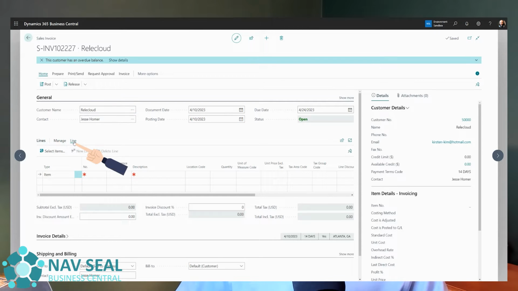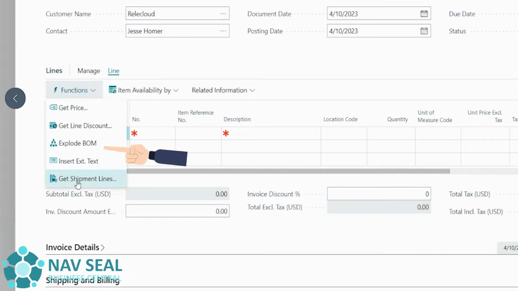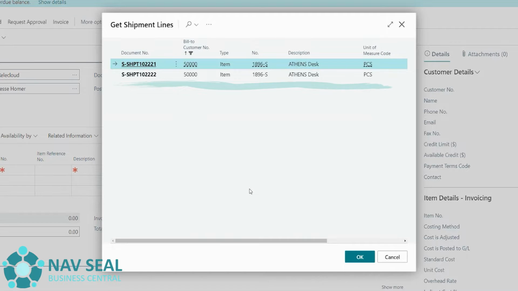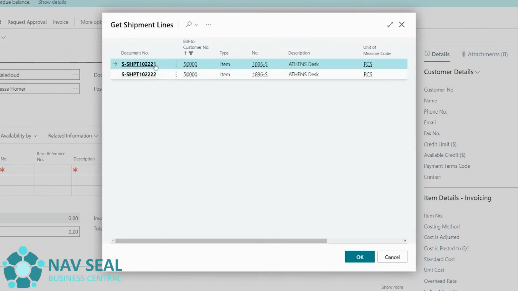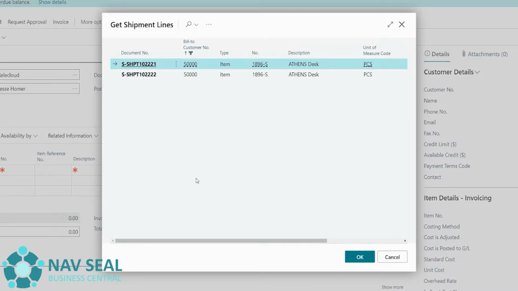If we go and click in the Lines section in the menu and then select the From function, you will see there is an action called Get Shipment Lines. If we select that, we are presented with all the sales shipment lines that have already been shipped to the customer but have not been invoiced yet. It tells us what shipment they belong to, what items they are, and how much of those items. So it's giving us a lot of information.